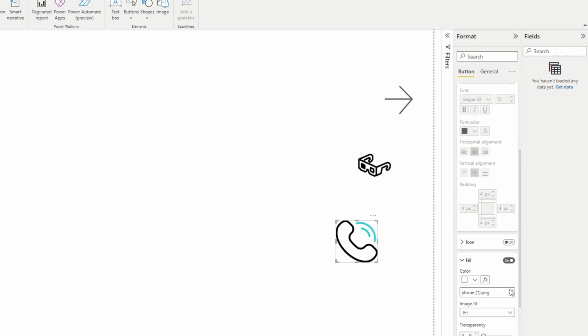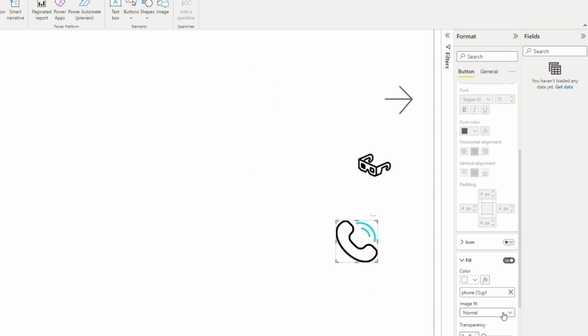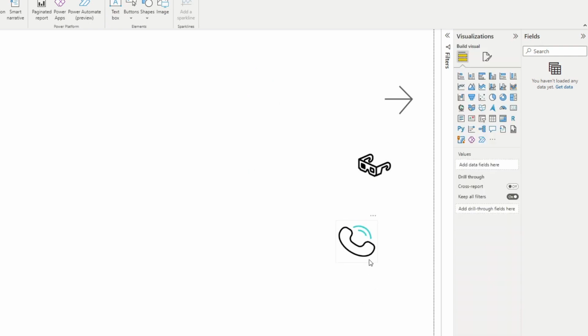GIF version now, which I believe it should be this one. Make sure it fits. There we go. That animates your button when you hover over it.